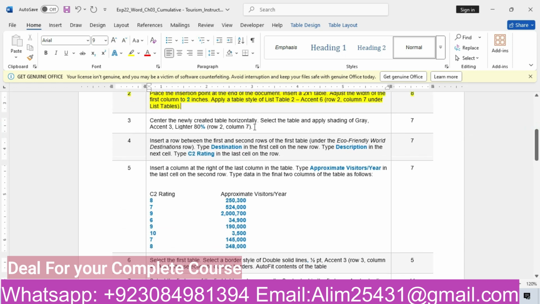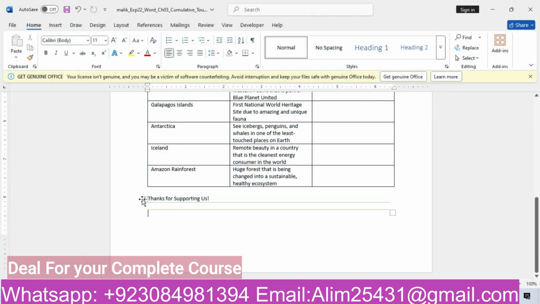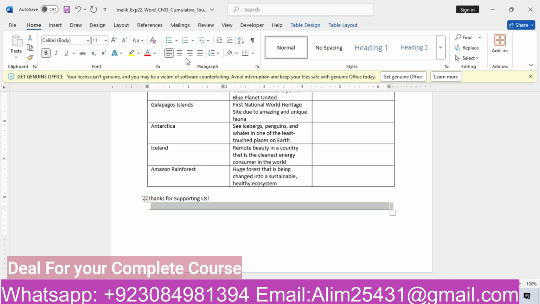Center the newly created table horizontally. So we will make this one centered horizontally. It's centered now horizontally.